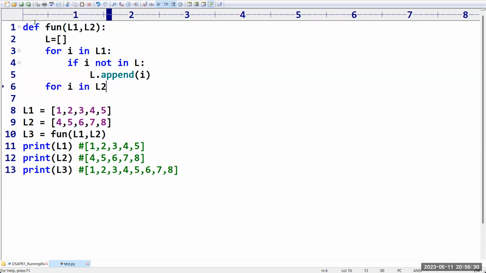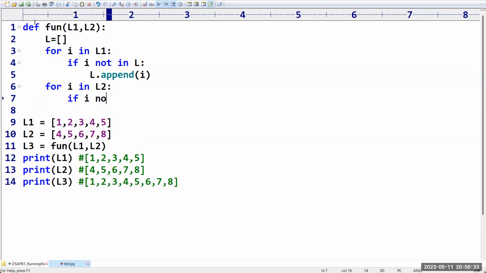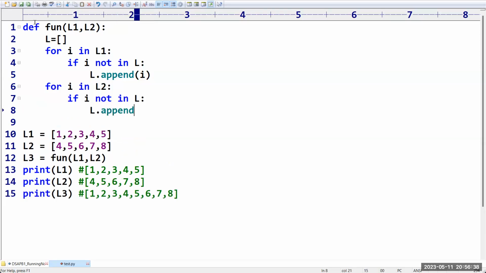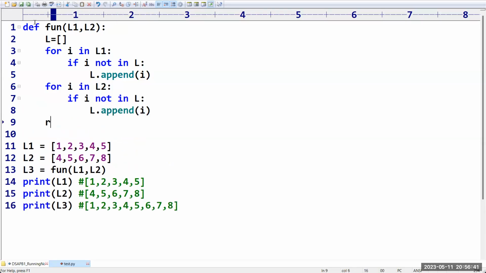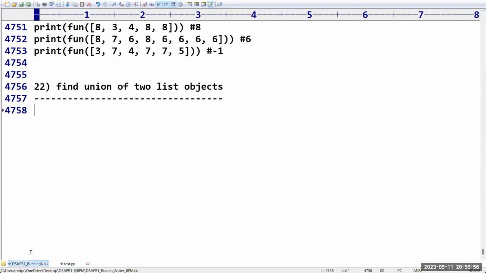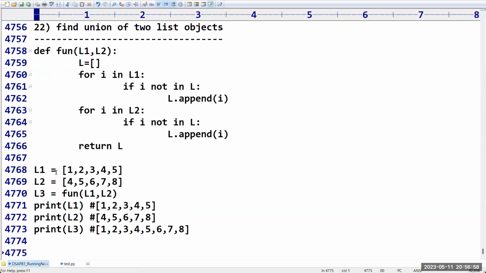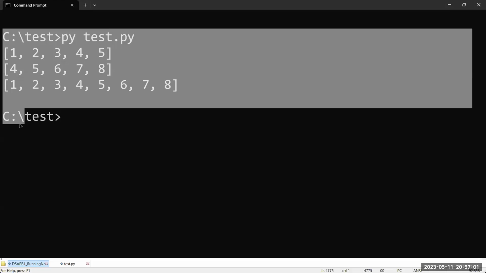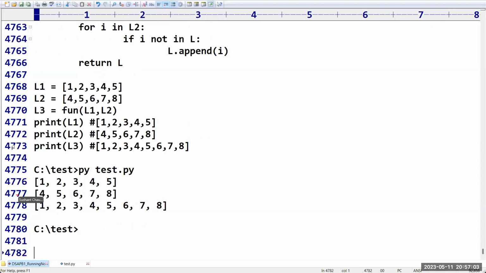Now for each element in L2, I will check if that element does not already exist in the list, then only you have to perform the append operation. That's all. At last, we need to return the list. Now, is it going to return the union of two list objects or not? Yes, you can see the union of two list objects. We got it very clearly, sir. I think you people got a very clear idea about how to work with this union.